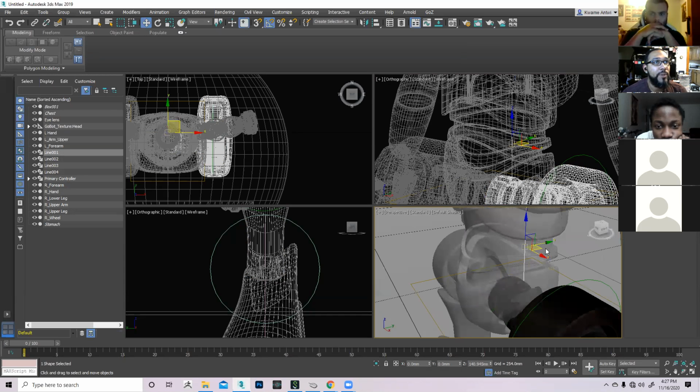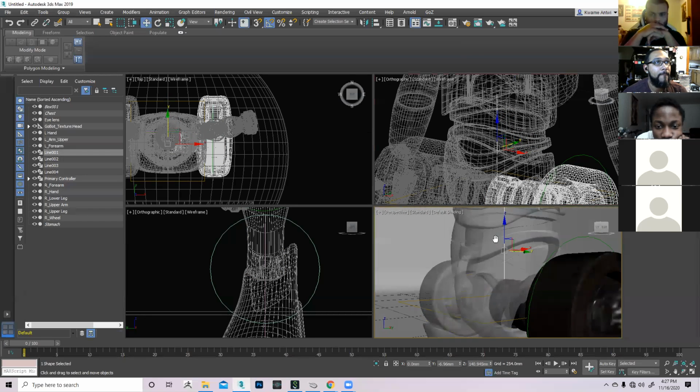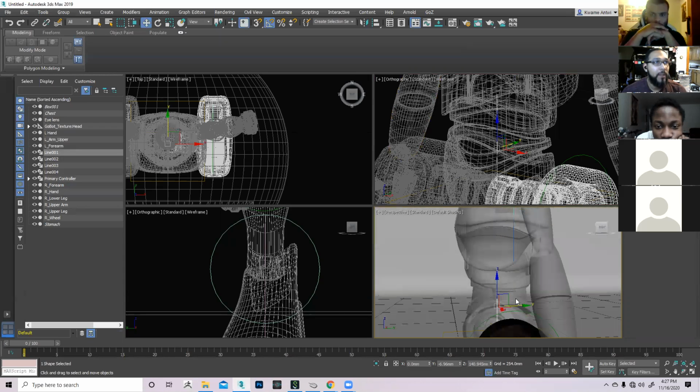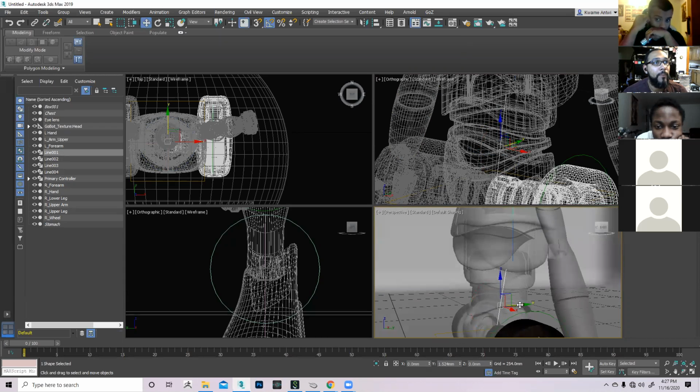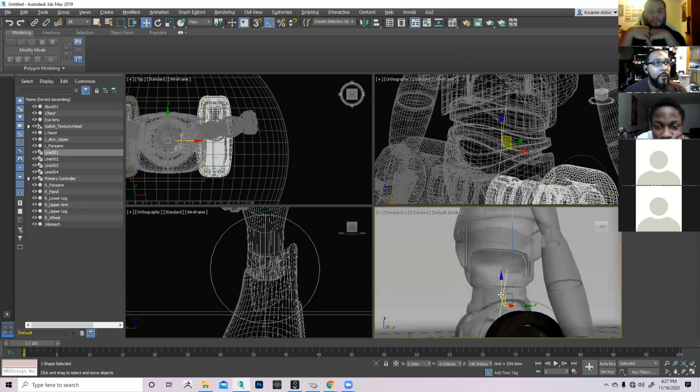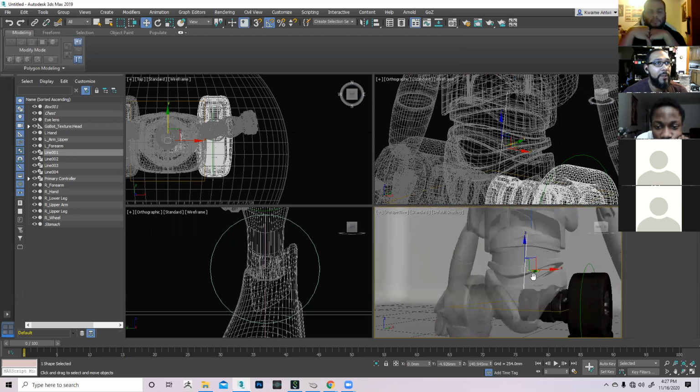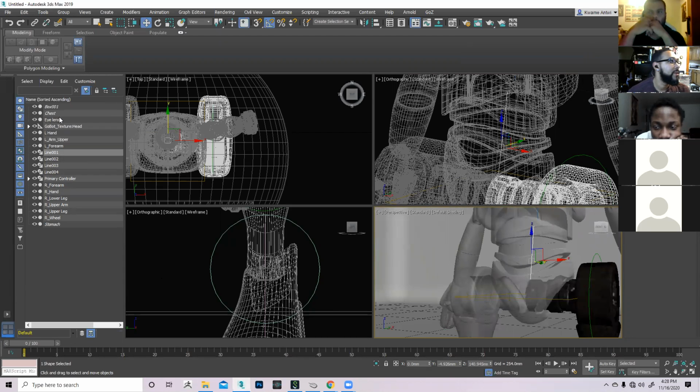Okay, so I'm just going to bring it into the body a tiny bit more here. And I'm going to actually rotate this a tiny bit. So it's the first part of my spine. Now what I need to do is name that. Let's see, we'll call this lower torso. Yeah, lower torso.